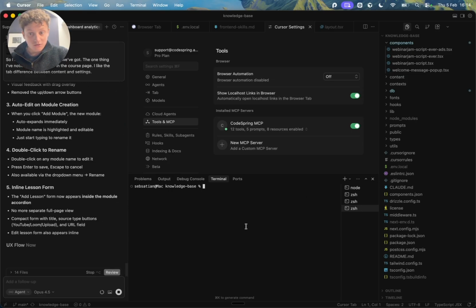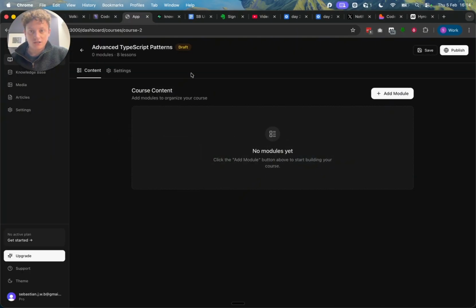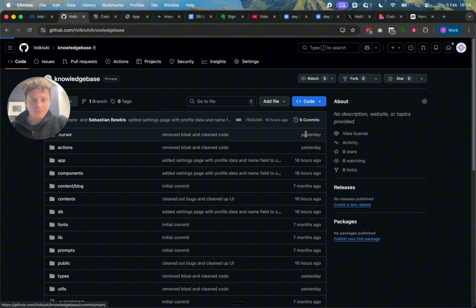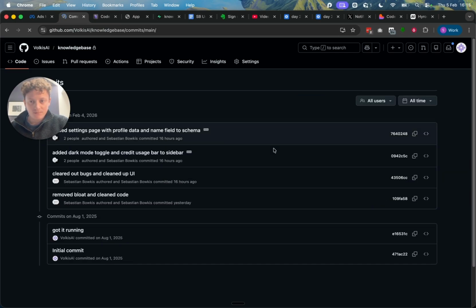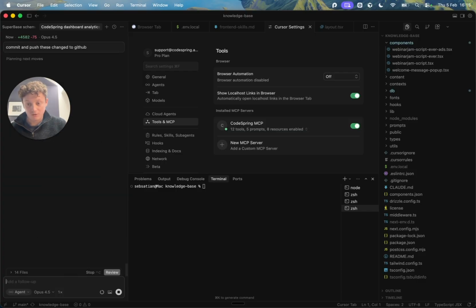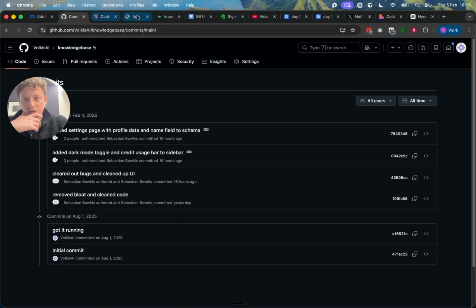And you know what we also need to do, which we haven't done for a while, is push this to GitHub. So if we actually come onto our GitHub, I don't know if we've got much commit history. Yeah, so let's just say here, commit and push these changes to GitHub, because we don't want to lose our progress. And let's just see what it's done right now.